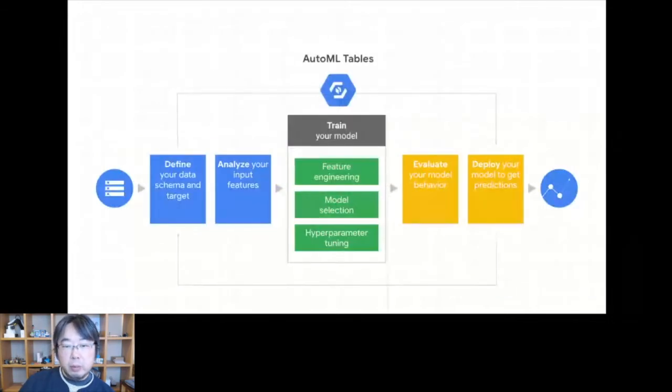And usually, if you want to do something smart with a machine learning model for your tabular data, like tables in a database or an Excel spreadsheet, then you have to hire a data scientist, or maybe you have to read some data science books to do things like this. You have to define the data schema you want to import.